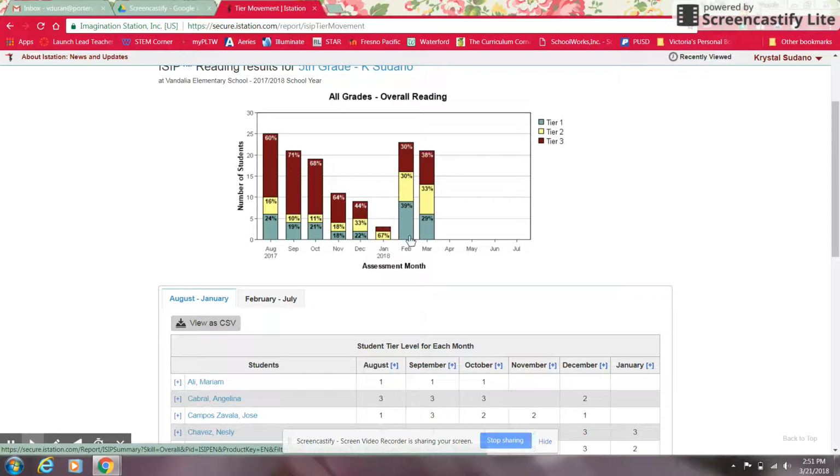And then when they come back, you see a huge increase in tier 1, kind of did a third, and then in March, they dropped down again. So we want to see, okay, what's going on here? Maybe they just didn't assess well. Maybe they need to be reassessed.